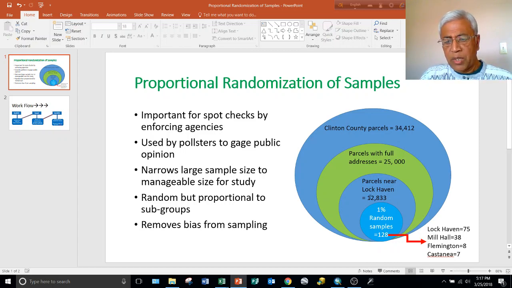So for a random sample, I want to choose 1% of this total household, total population, for my study. So a 1% random sample would mean 128 households out of 12,833. I could choose 128 randomly from this large number, but I decided to get samples proportionately from Lock Haven, Mill Hall, Flemington, and Castanea. For example, out of 12,800 people, Lock Haven has 7,531 people, about 58% of the population.